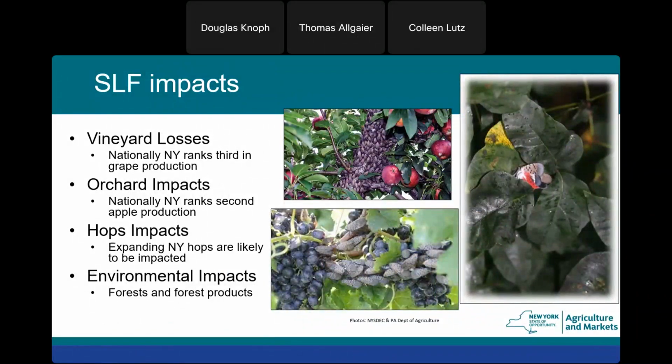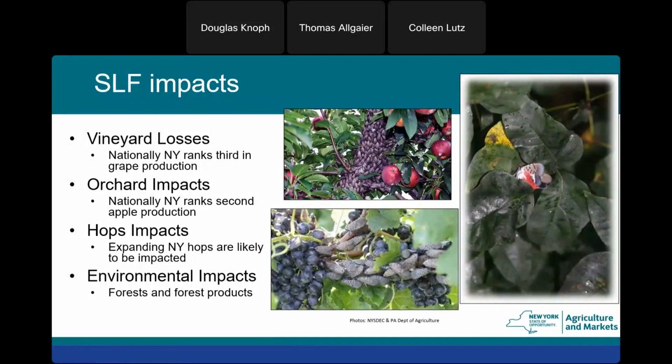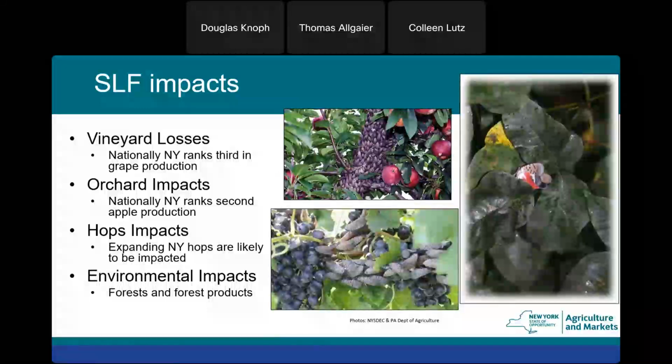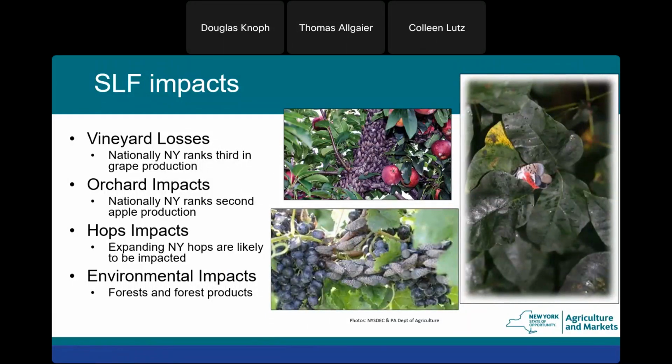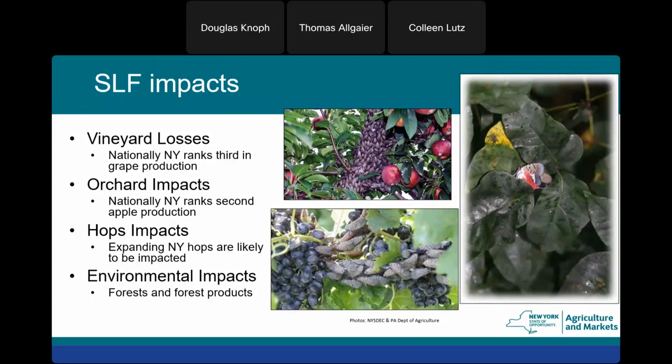As far as agricultural impacts, nationally, New York ranks third in grape production and second in apple production. We're also trying to reinvigorate our hops crop production, so the hop yards are being impacted as well. We don't know the environmental impacts as far as forest and forest regeneration, damage to young trees and reforestation. That's still an unknown, a question mark. But they do not kill mature trees, though they can damage agricultural crops. So next page.